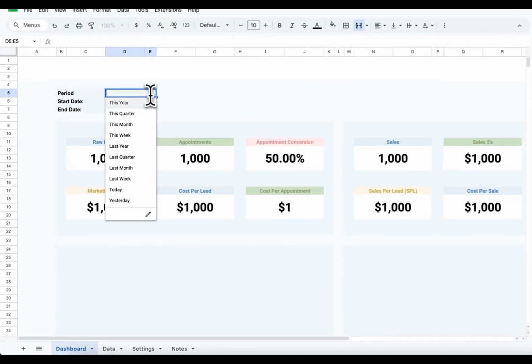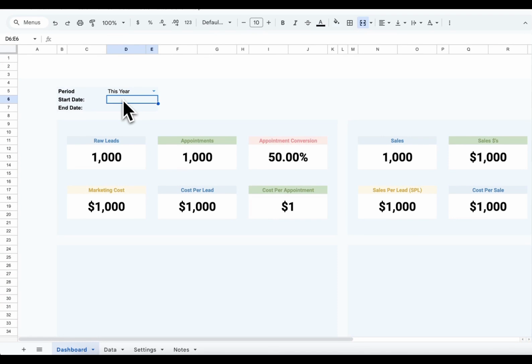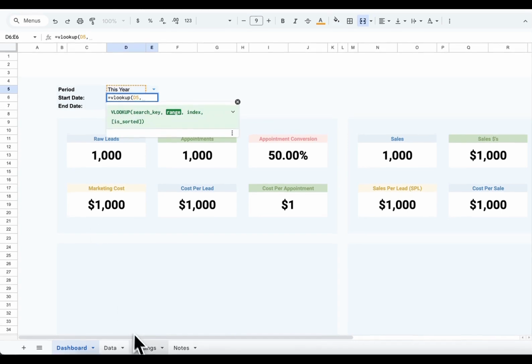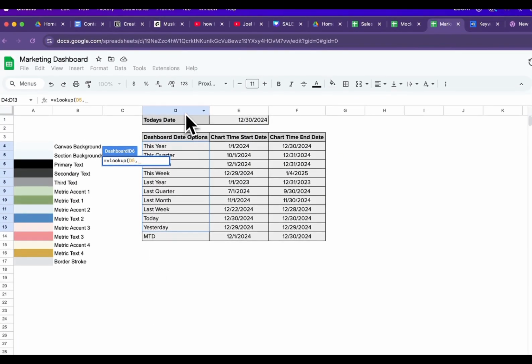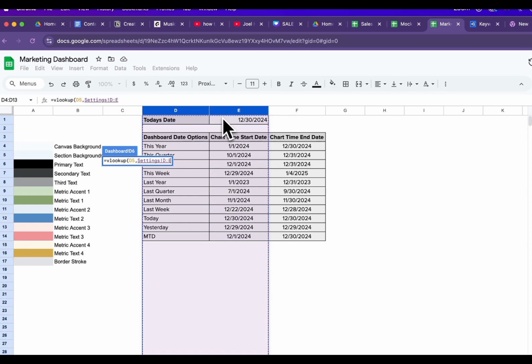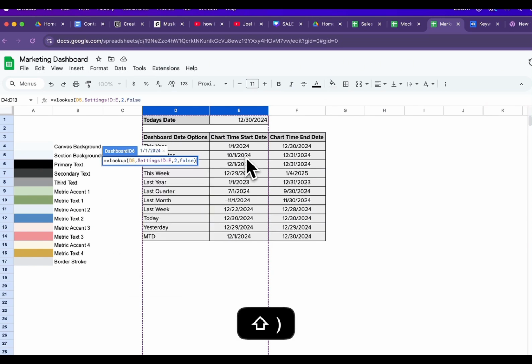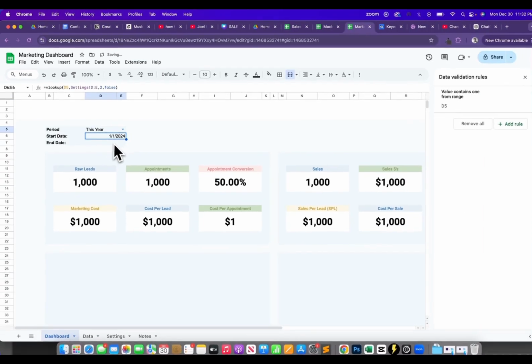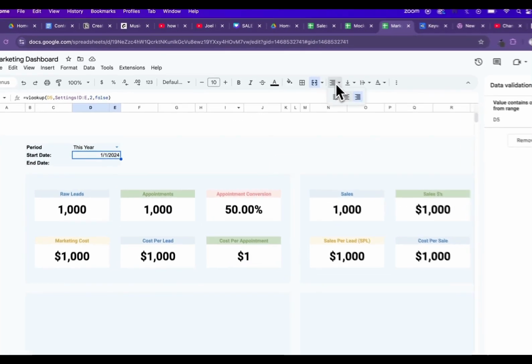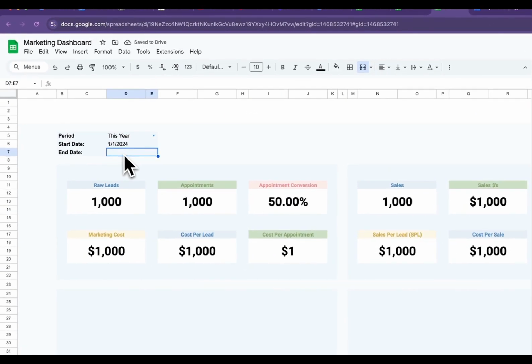So before we create these formulas, I'll change this to this year. And then we're going to do a simple VLOOKUP from our settings tab to get it to pull our start date. So I'll do equals VLOOKUP, and I'll have it look up the period that we have selected here. And then we'll go to our settings tab, and we will select column D so that it finds the matching period in column D, and we will also include column E so that way it can pull the start date, and then we'll put comma 2 so that way it grabs the second column here, and then comma false, and we'll close that formula up and press enter, and now it pulls our start date for the year. And I'll just left align this, and then I'll do the same thing for our end date here.